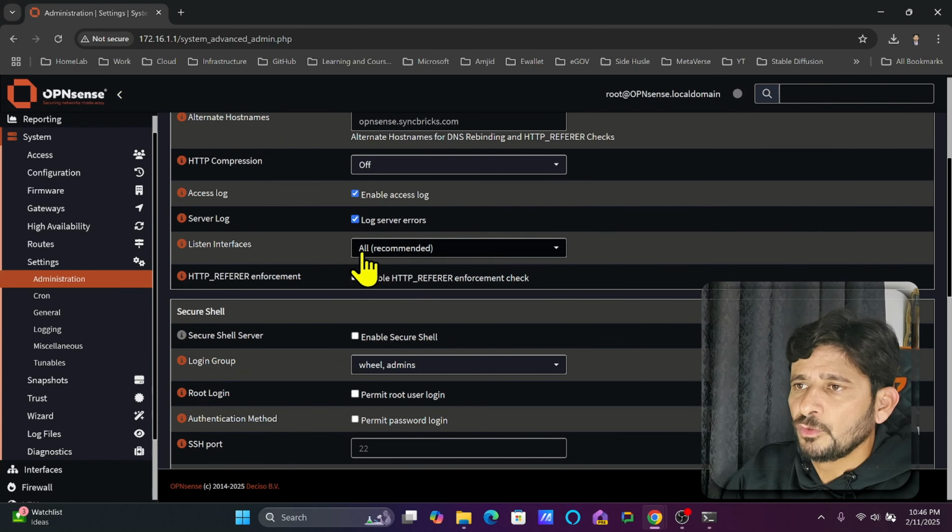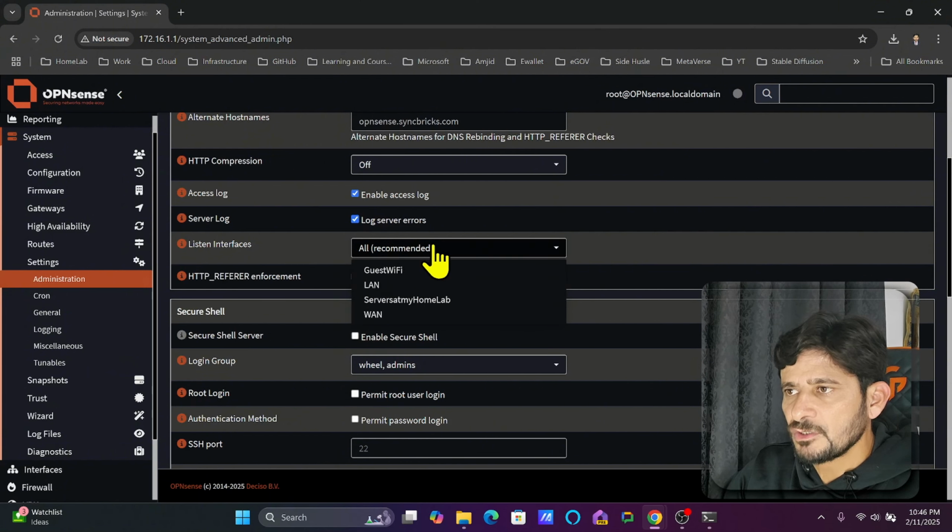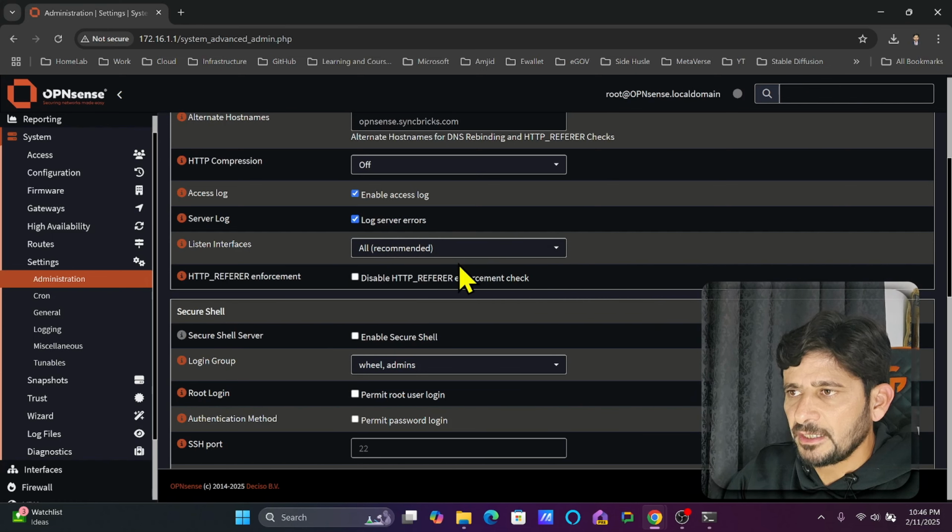Then, which interface you want to listen to for the administration. For example, if you have multiple networks on your local area network, whether it is VLANs and all of that, I will keep it all for the time being, because in the tutorial I might be connecting to other networks and I might need to access OPNsense from there.